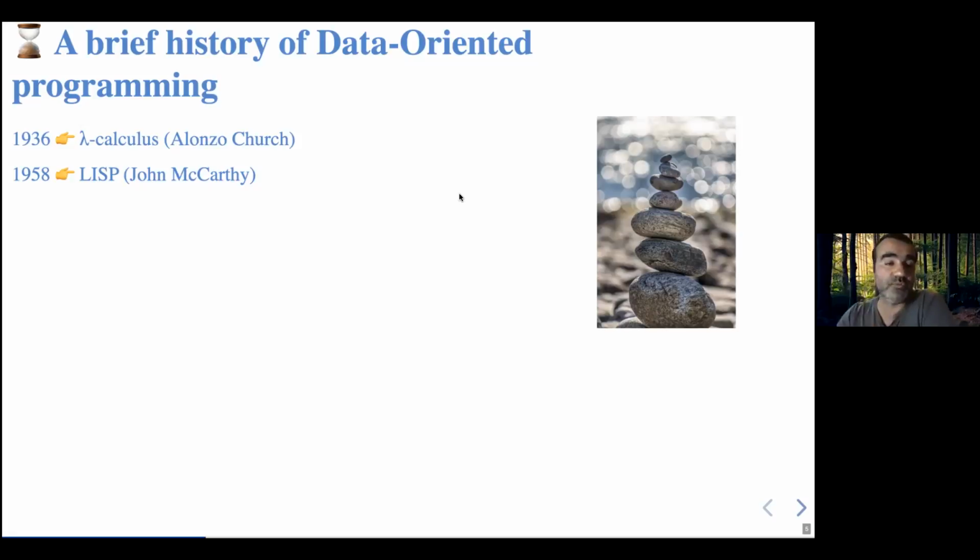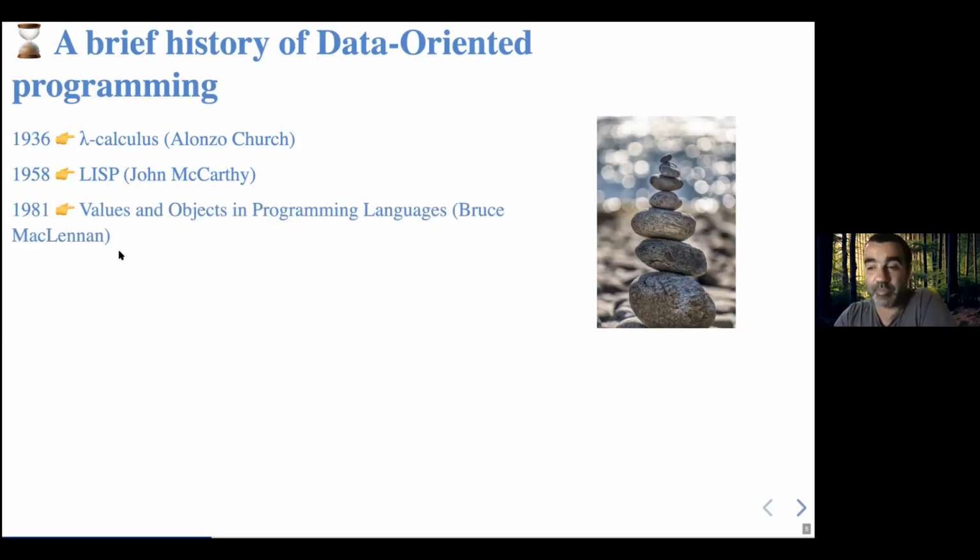So that was a revolution then. There is this beautiful paper from 1981, and it's a very, very easy read, called Values and Objects in Programming Languages by Bruce MacLennan. I really encourage you to read this paper. It's 4 or 5 pages, and it's beautiful.